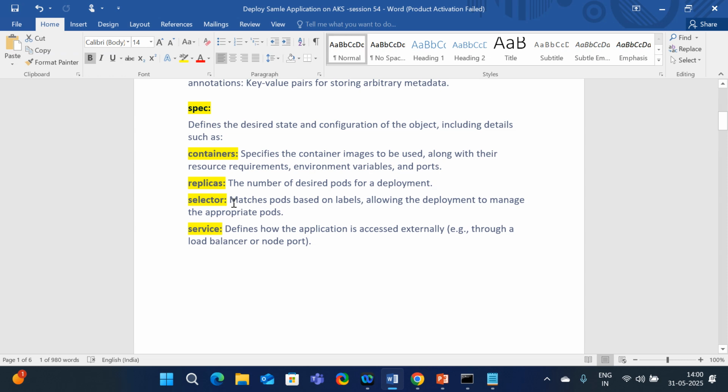Here selector, what do you mean by selector? It matches pods based on labels. Here in the metadata section, you are going to mention the labels, like which name it should be allocated. So the selector's task is to match the pods based on the labels.